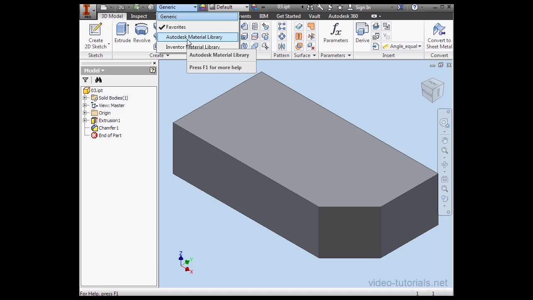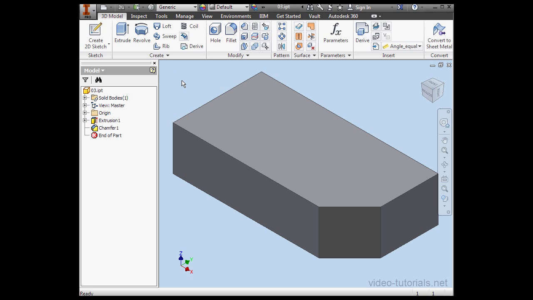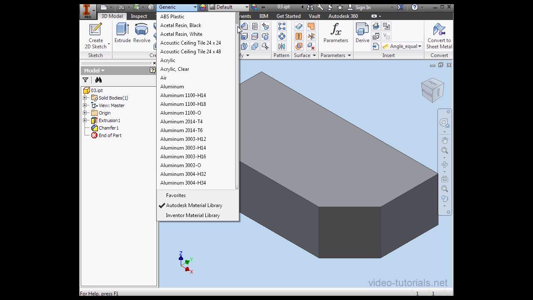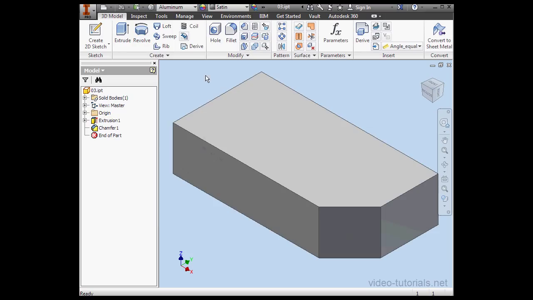Let's select the Autodesk Material Library. Now go back to the Materials menu. As you can see, the choices of materials are significantly more. I'm going to select aluminum, for example, and the visual appearance of our part in the graphic area changes to reflect this material selection. Next to the Materials menu, we see that we have satin selected.